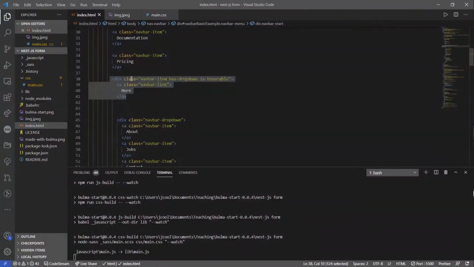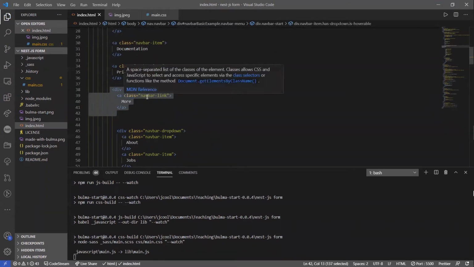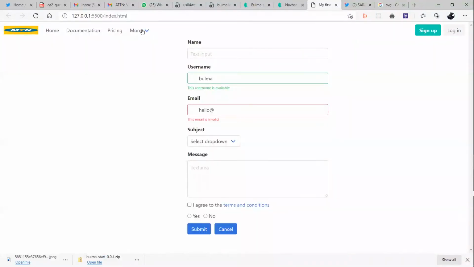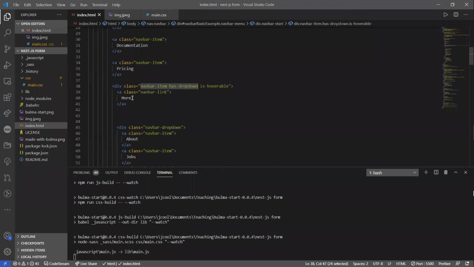If you notice one difference between these and this, it has this extra class navbar. It has an anchor tag with class of navbar link, and it has another div, navbar item. It has a drop down and it's hoverable. What do they mean by hoverable? When you hover over it, an action will happen. So once you hover, that's basically the class. They've done everything for you, all the CSS.